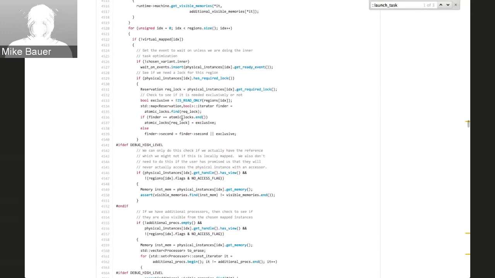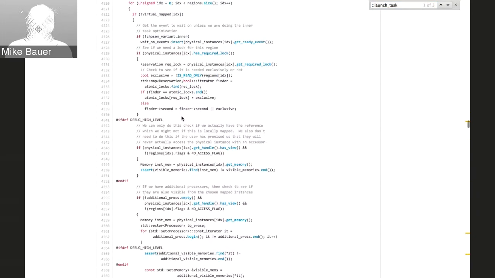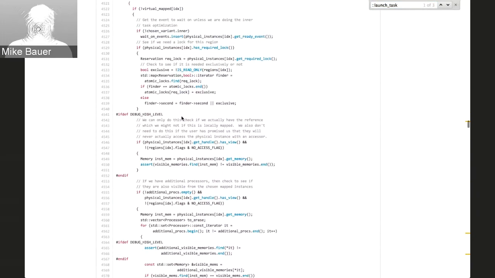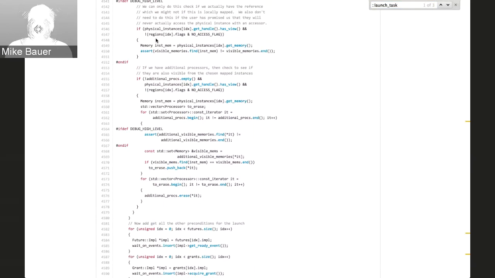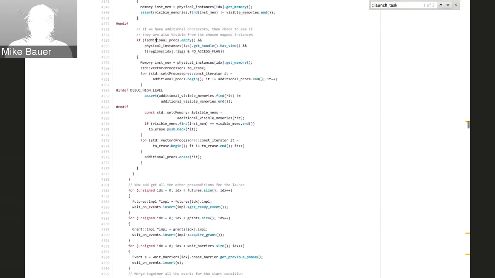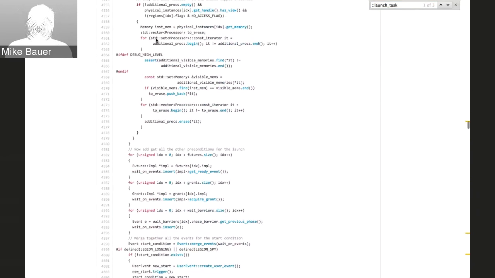We're also going to add wait-on events for various kinds of locks and reservations and so forth that our application may have requested as synchronization primitives. These are pretty rare today, so really the main part is adding these wait-on events here. There are special cases here for various kinds of physical instances. I'm actually going to skip some of them today.